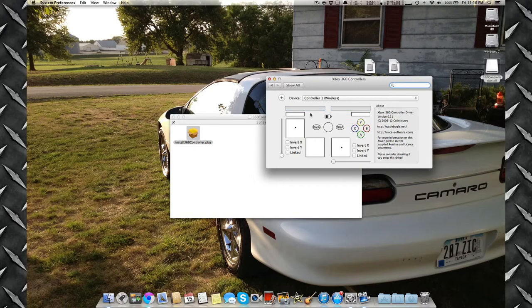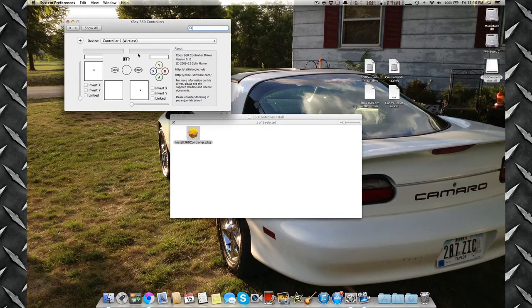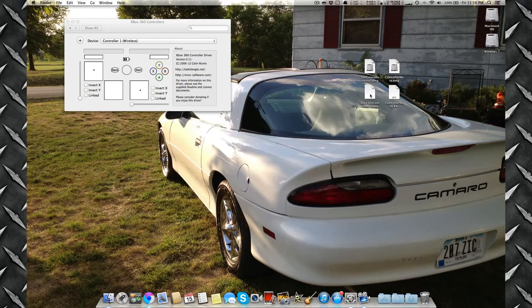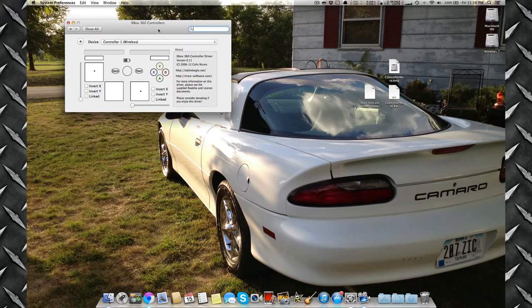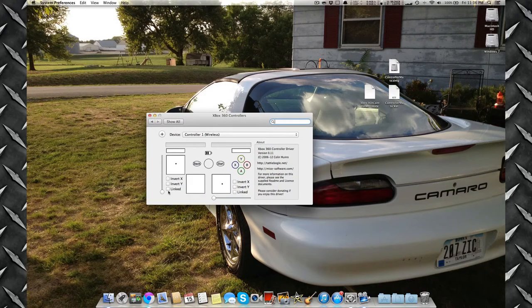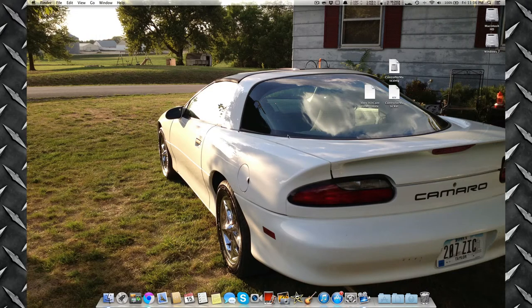Pretty simple. Okay, now the next step is to install another piece of software, Controller Mate. You can go ahead and eject this. You don't need this anymore. You can move that to your trash. So that's this. You can also adjust like sensitivity and stuff, and invert the y-axis and stuff like that, and it also tells you your battery, how high it is. Pretty nice program, just all around anyways.